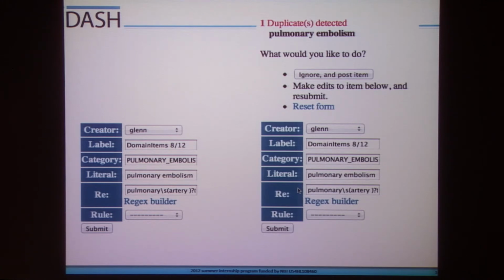the label of the lexicon item. It can be any label the user desires, the category, the literal, and then the regular expression that's used to parse the information out of the reports. And integrated into this form is duplicate detection for the literal. So if a user's already entered pulmonary, it will detect that pulmonary has already been entered, and this can prevent users from entering duplicate data.